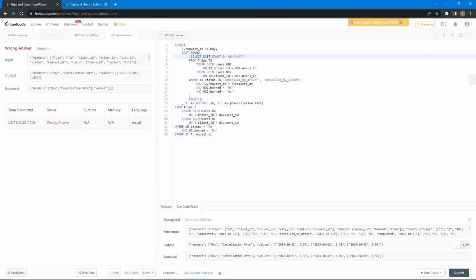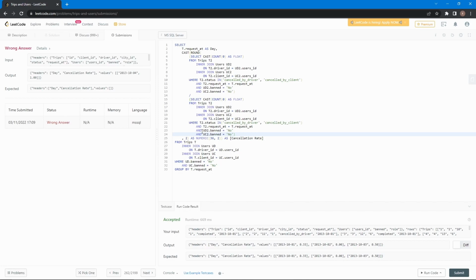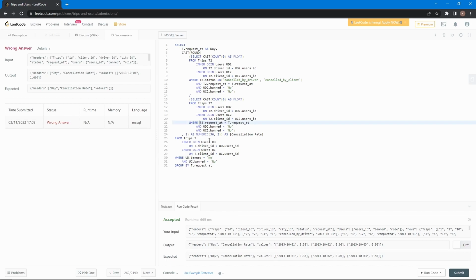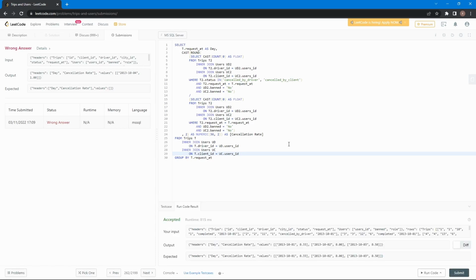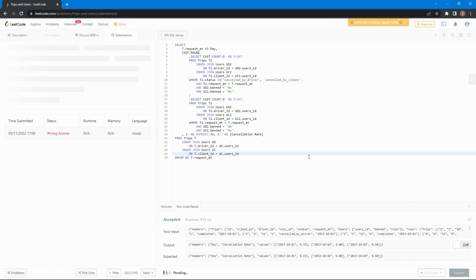Okay. So I think what we're going to do is I have to do another inner query here instead of just doing a count here. We're going to do another inner query, remove the status filter, remove these filters here. Let's try that.